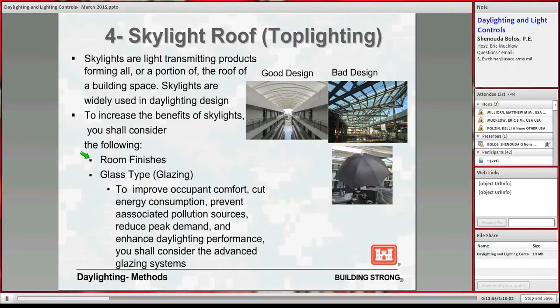First thing is the room finishing, or building finishing, because a shiny color or a light color will allow the daylighting to increase inside the building, because there is a reflection that will increase the daylighting. And also the type of the glass. Like we can see, the type of glass will have two main components: the glare and light distribution.